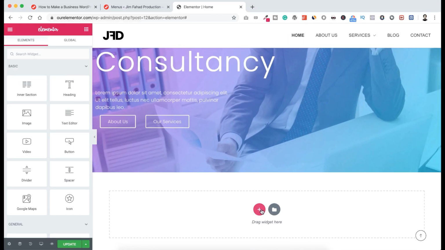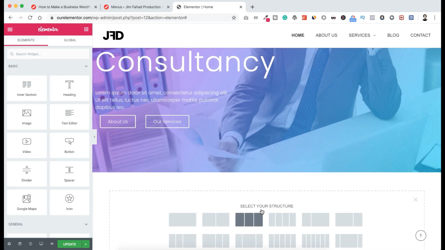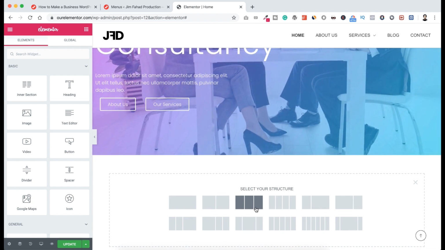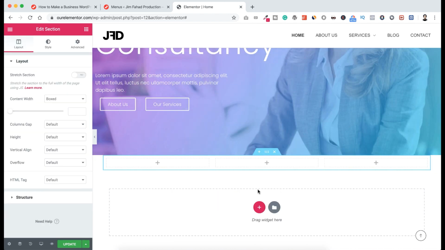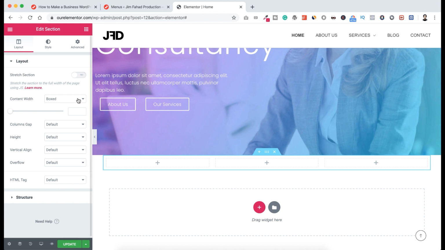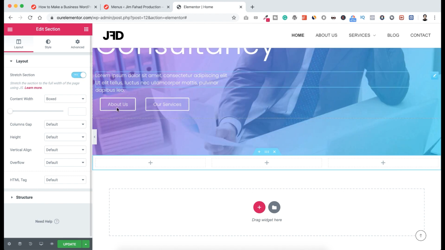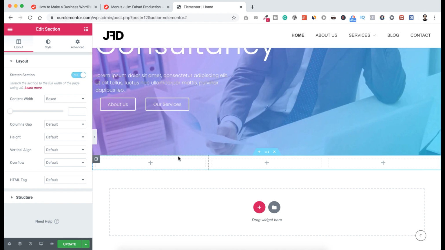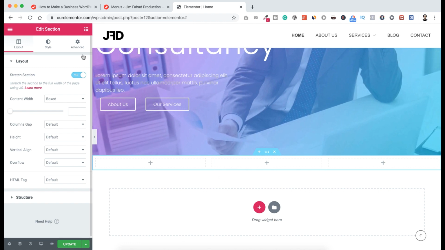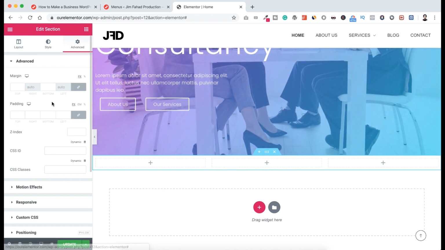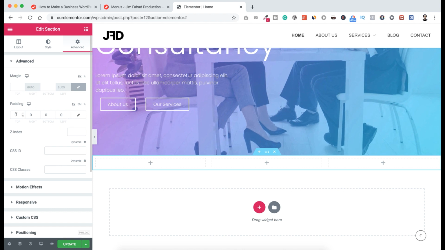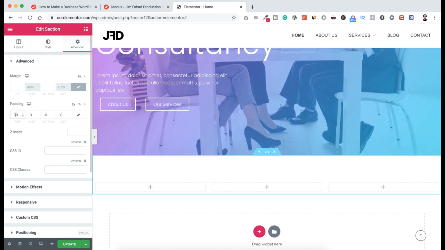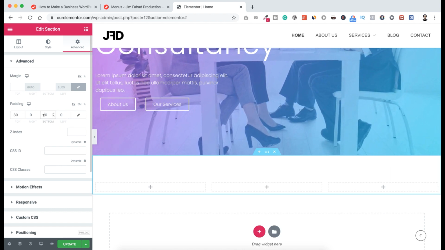Here, let's click on this plus icon to take a new section. As it will be a 3-column section, let's select this one. I want to make this section stretched, so turn it on. And I want to add some space at the top and bottom of this section, so let's go to advanced and padding, unbind it. I only want to add some padding at the top, 80 pixel maybe, and bottom 80 pixel.